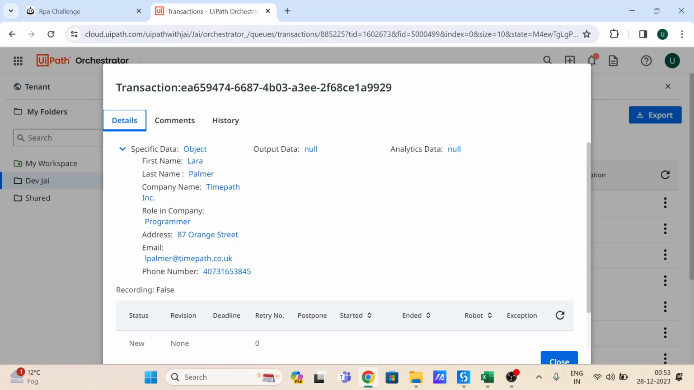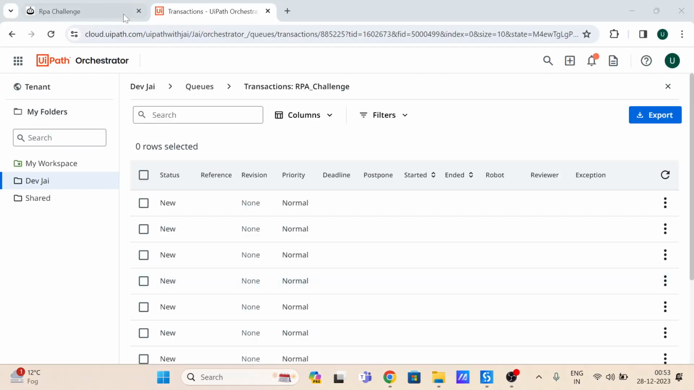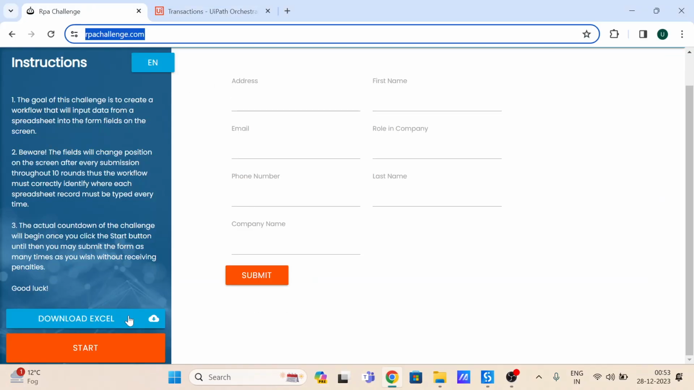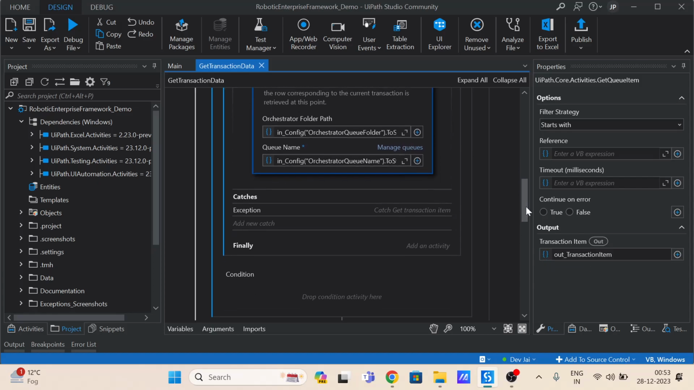Okay, so we have everything, first name, last name, company name, inside of our queue now. We don't need to use the Excel sheet that was being provided to us by UiPath. We don't need this challenge sheet. We will download it from here, cloud connection. We have procured the item from get transaction item data. Our underscore transaction item is there, right?